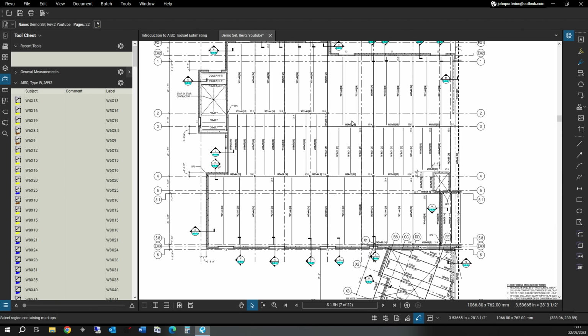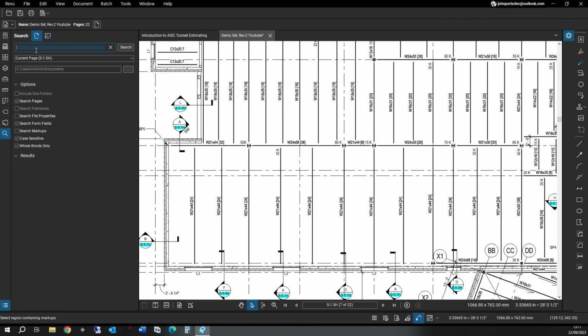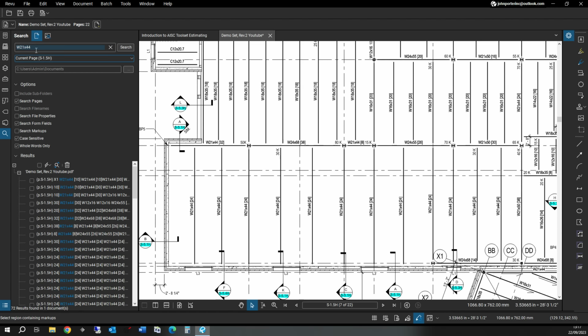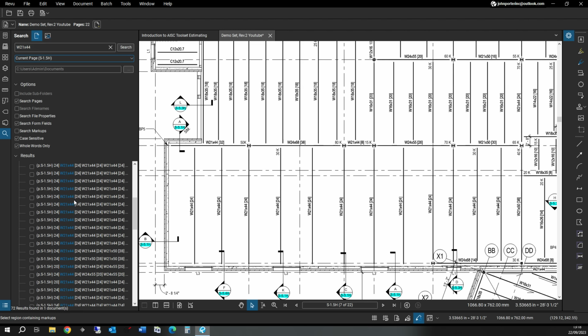Instead of having to search and pan through our drawing to try and find those 21 at 44s, what I like to do is bring up my search panel and type in 21 at 44s and search them. As you can see, it's giving me each of the members on my drawing, and if I click on it, it's going to bring me to where that member is.